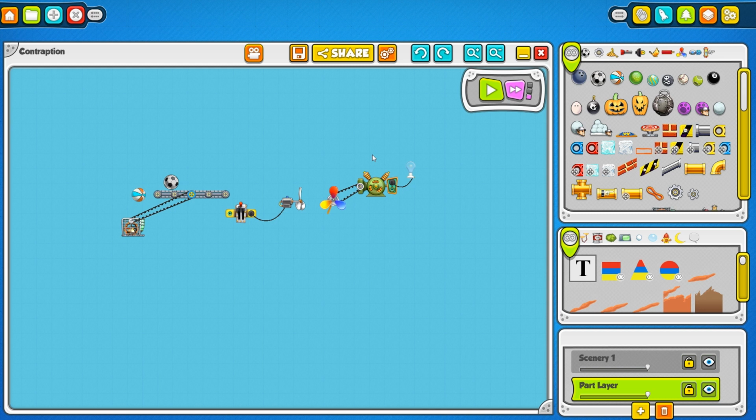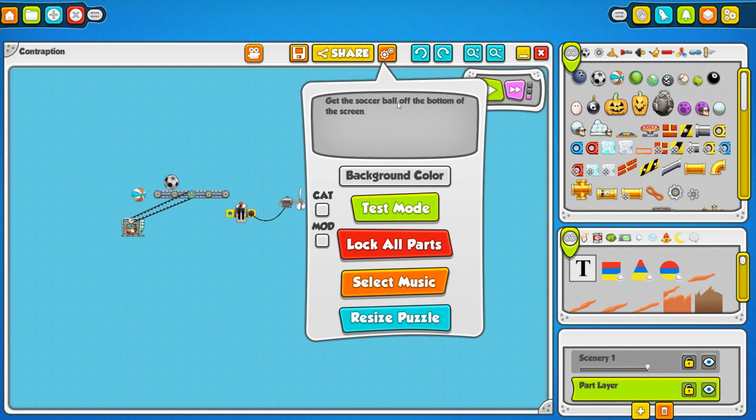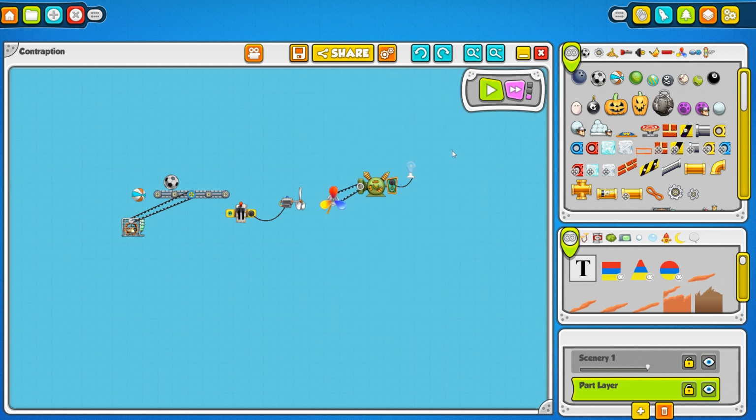I think I'm ready to publish it to the workshop so everyone else can play it. What I'm gonna do, first I'm gonna change my description, since I don't need the soccer ball off the bottom of the screen. Okay, I want the player to turn on the light. So I'm ready to publish this to the workshop, right? It's a little bit boring of a puzzle. I've just got this plain blue background.